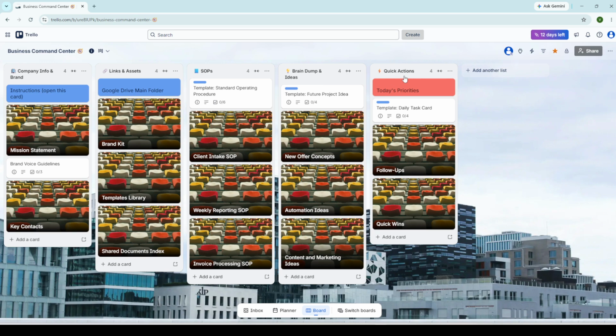Finally, create a list called Quick Actions. This is where you place cards for tasks you need to get done today. It acts as your daily to-do list, but it lives right alongside your reference materials, so you are never more than a glance away from the resources you need to complete your work.